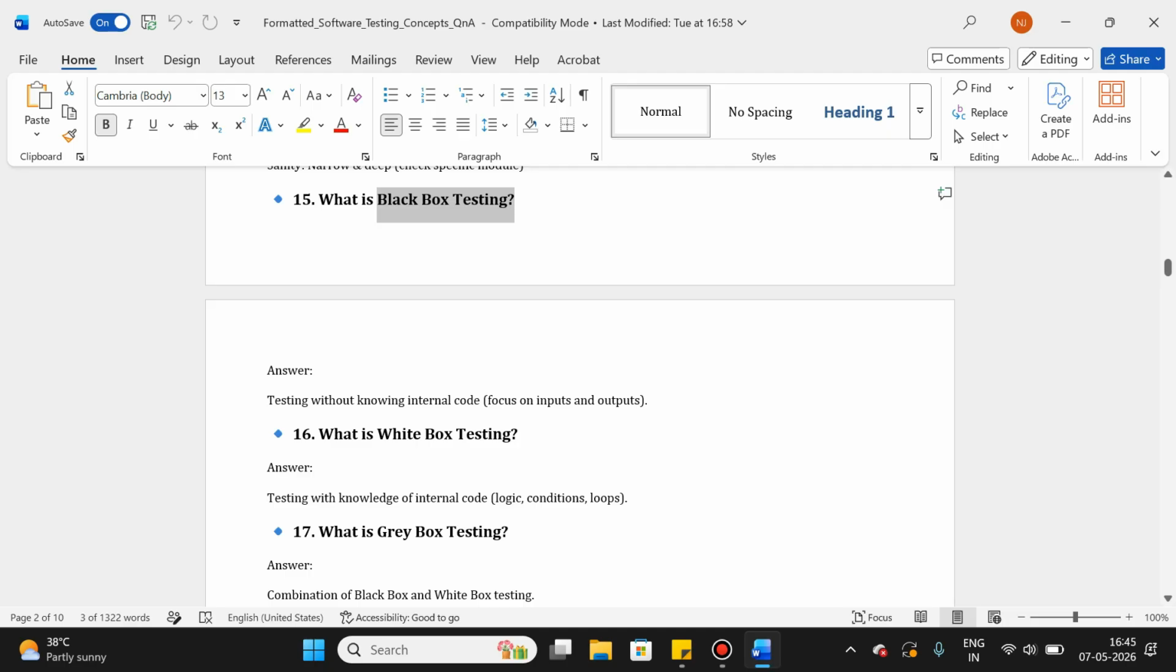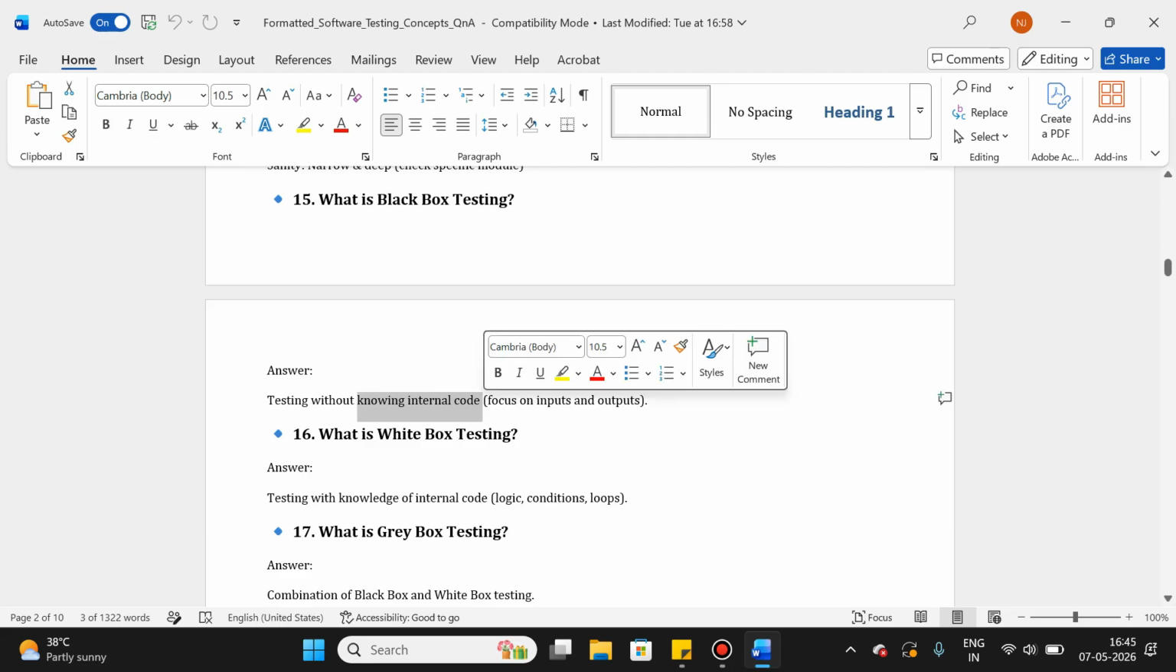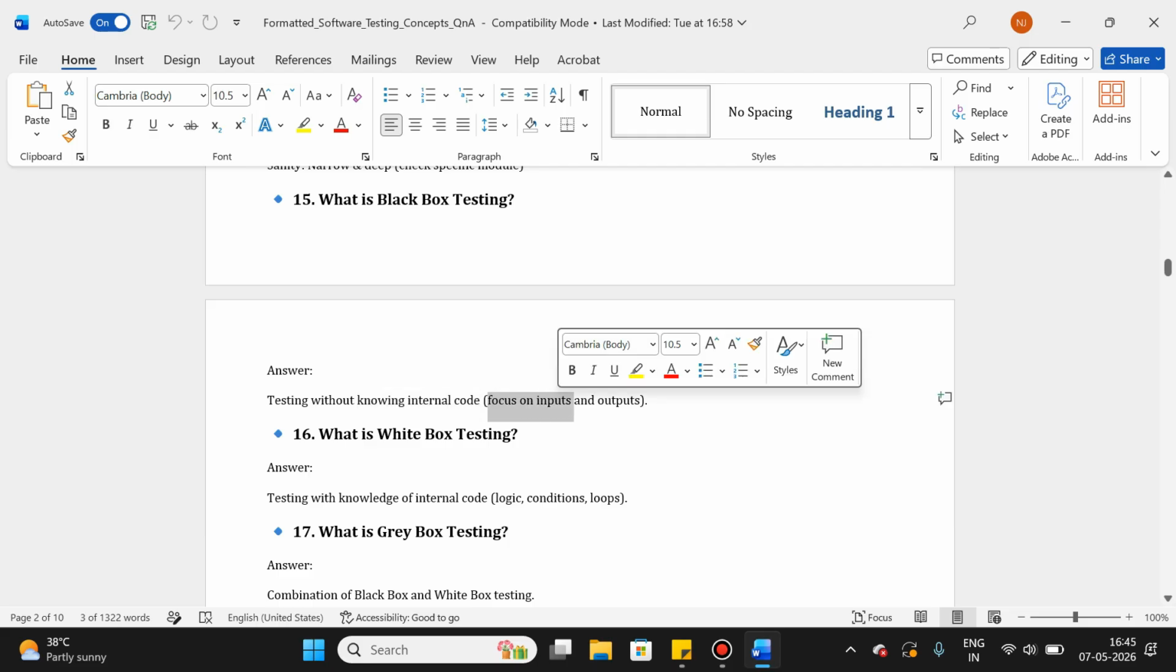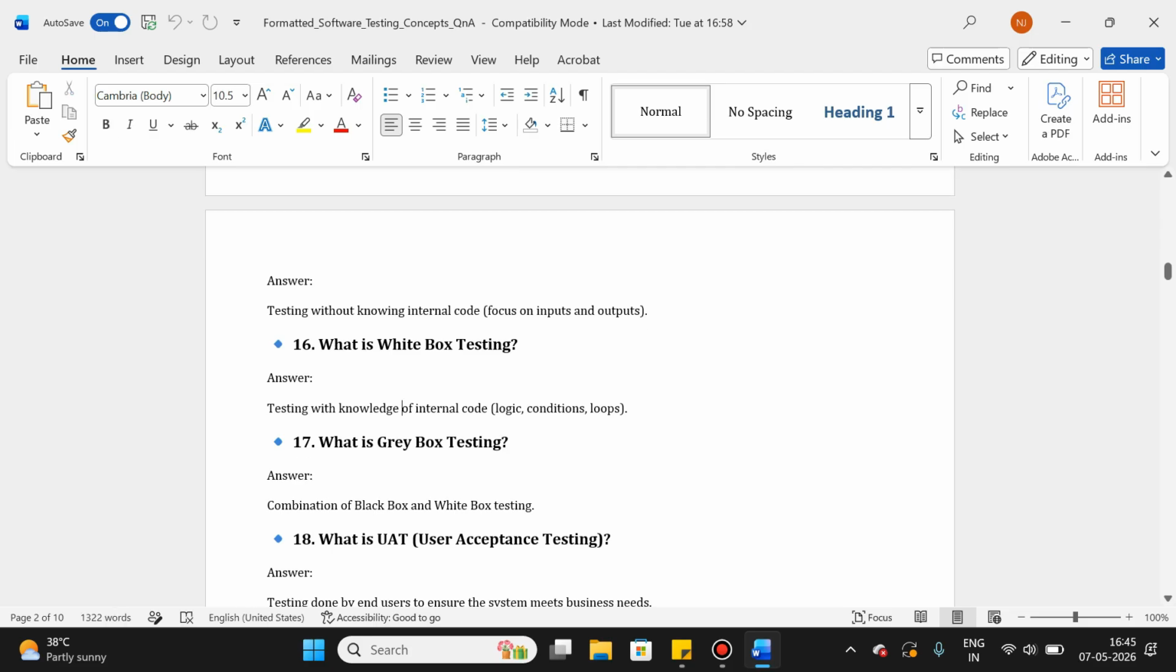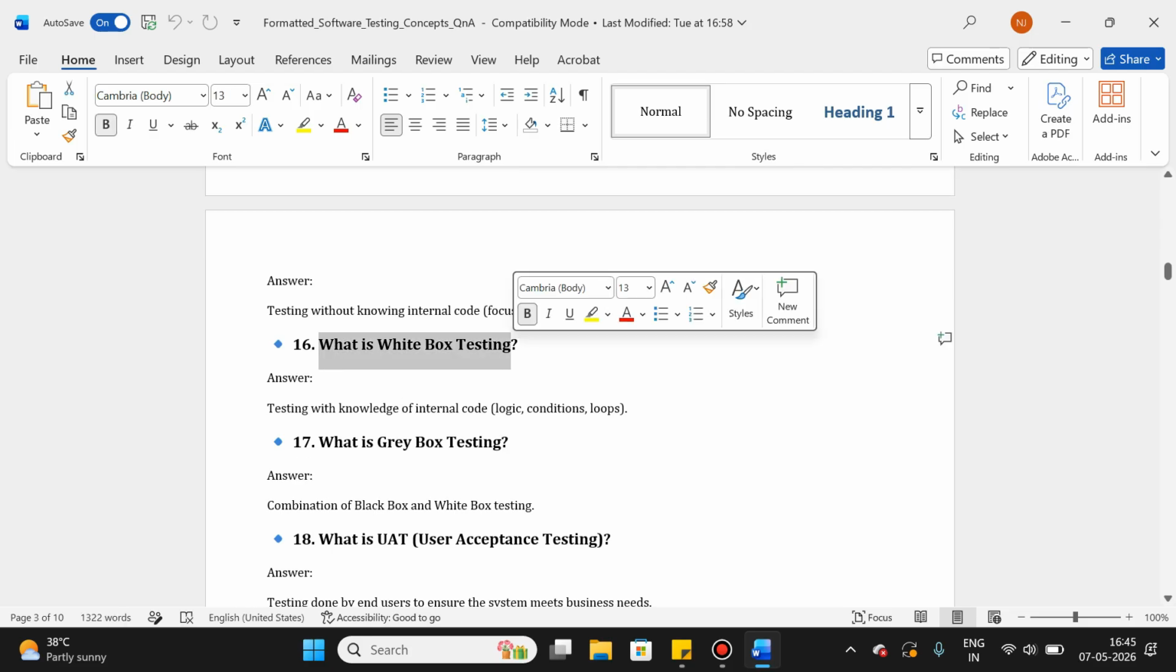So that is nothing but black box testing, right? When we are testing without knowing the internal code and we are just focusing on, let's say, what is the input and what is the expected output, that is called black box testing. Most of the time we will be doing this black box testing, because we will not go ahead and check what is there in the code, right? How the development team coded the application. So that's the thing. Then it comes, what is white box testing?